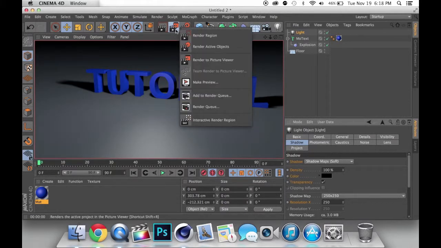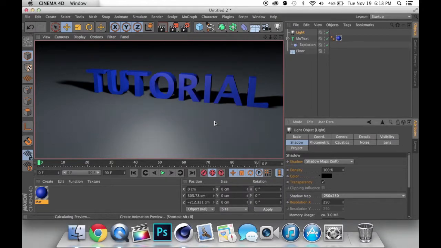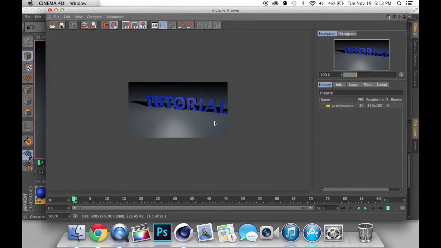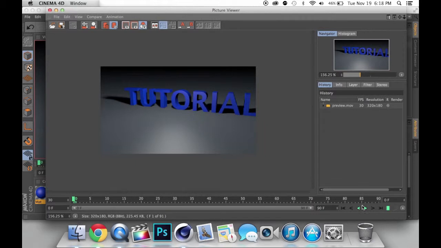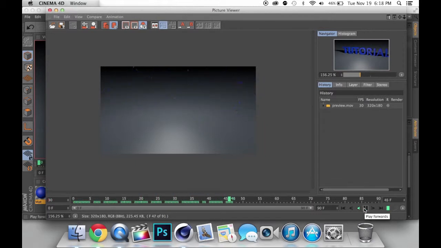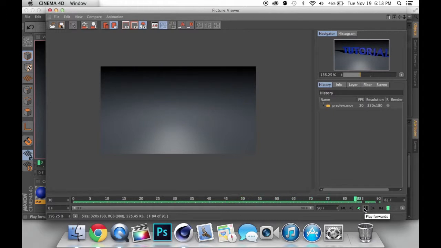Alright, now I'm going to do a render preview. And by the way, this is using Cinema 4D R15, just in case you didn't know. And so here's a little preview of it. Just exploding. You can go backwards.